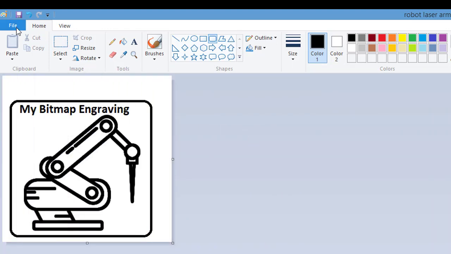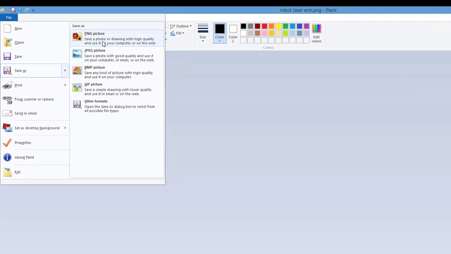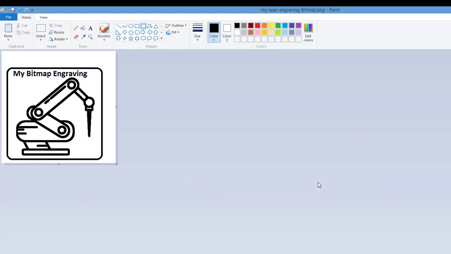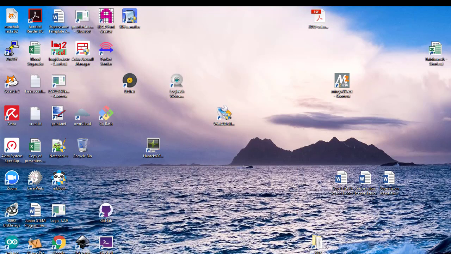So I'm going to save that, save as, I'm just going to save it as a PNG in downloads. Going to save it as my laser engraving bitmap. Okay, excellent. Yes, that's all fine. So that's basically doing your artwork job preparation in any bitmap editor. Done. You don't have to do that at all, but we just did. So let's just open up LaserWeb4.